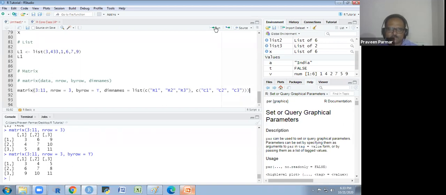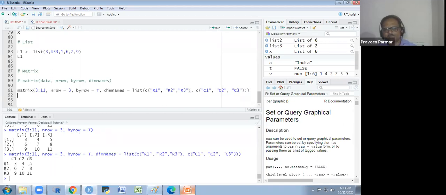So I run this. Is there any doubt? It's very easy. For dimension names, you have to use the list function. In the list function, you write both vectors, one for the row names and one for the column names. Okay. Now I will create another matrix, my M1 matrix.